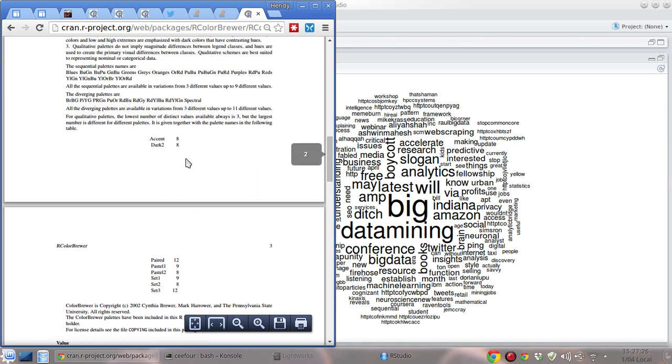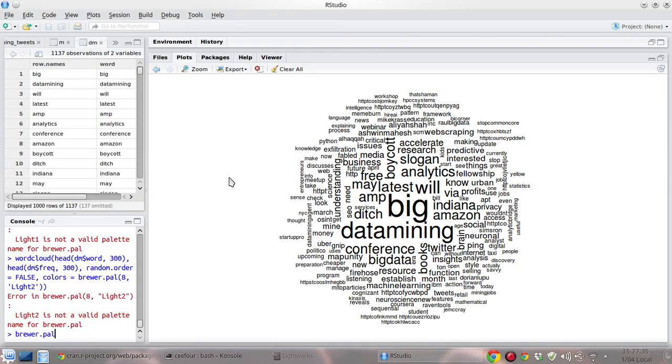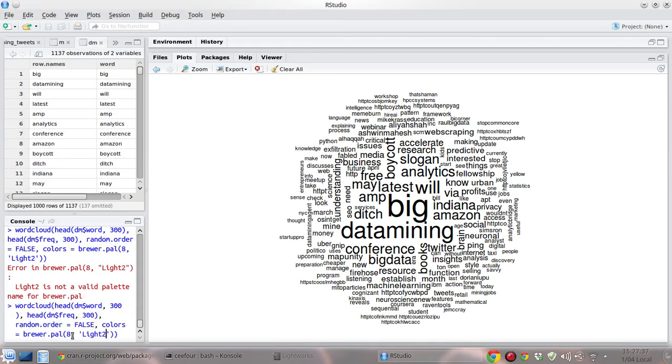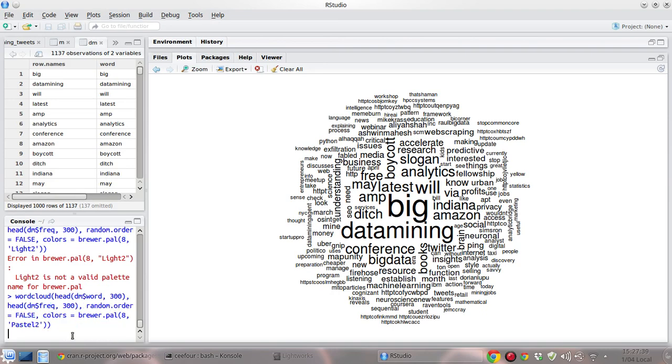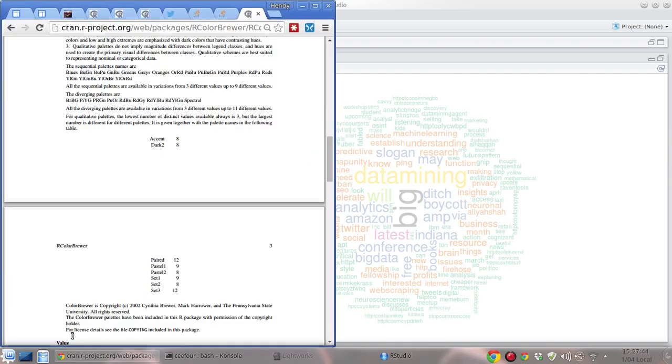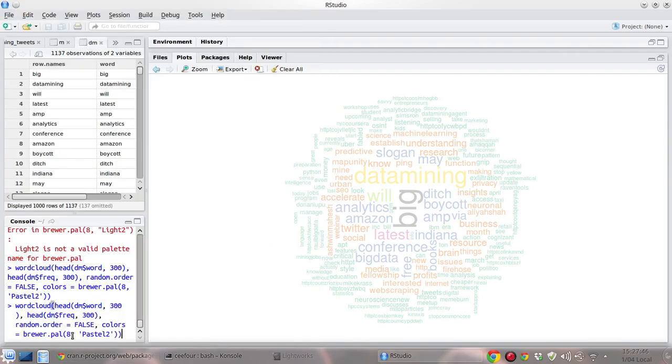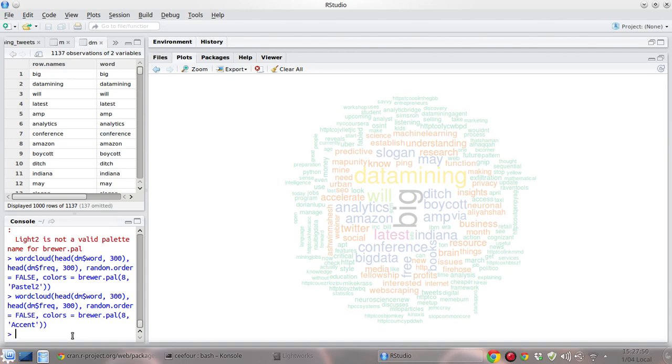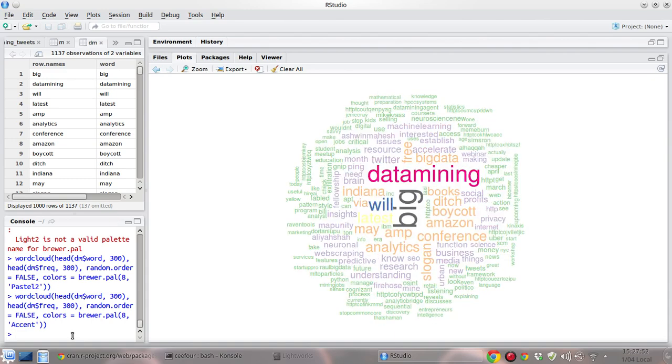So okay, these are the list of palettes. So let's try maybe pastel 2. And that's too light. Maybe let's try accent. Okay, that's a little bit better. But yeah, dark 2 is I think the best.